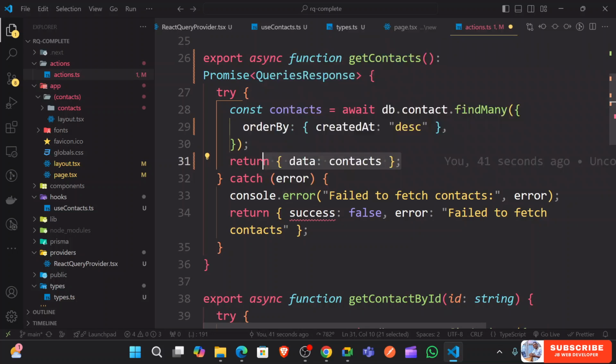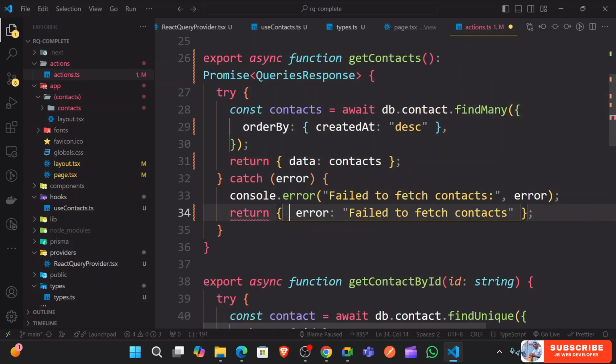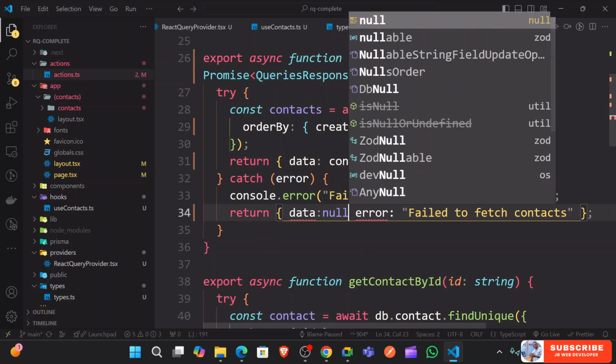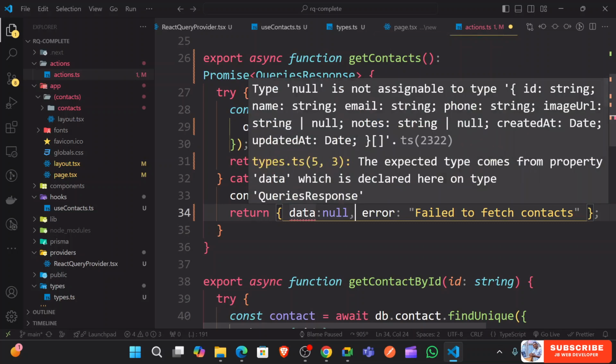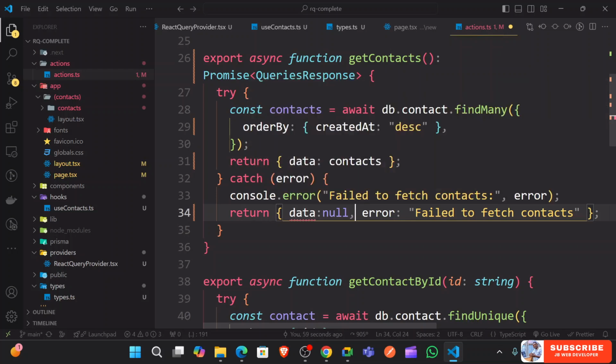Okay, similarly here, instead of saying success to false, we can just simply say error, which is a string, and data to null. Okay, now you can say data cannot be null because at this point we don't actually have data. So just simply data to an empty array, because if there's no data here, we just simply give it an empty array.